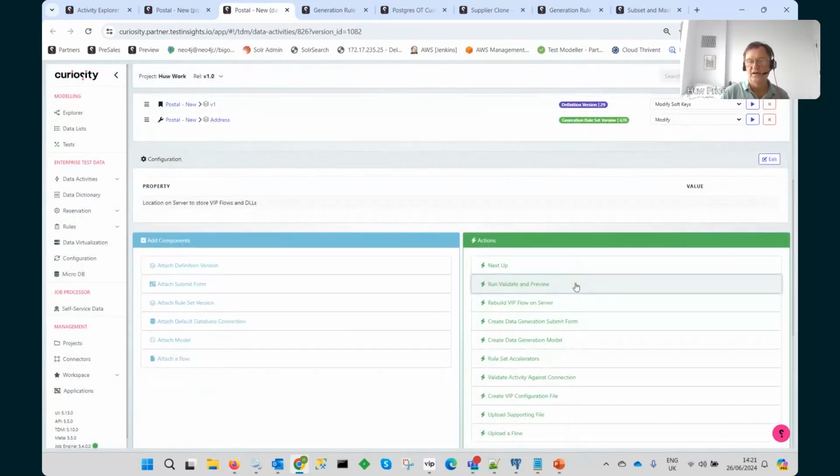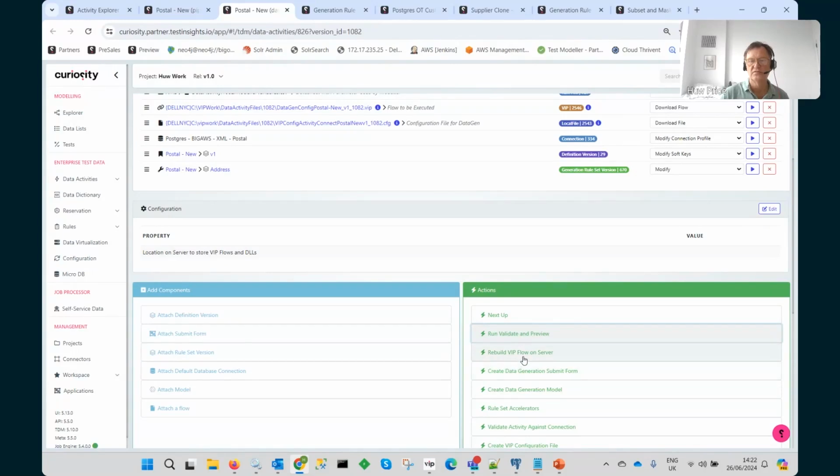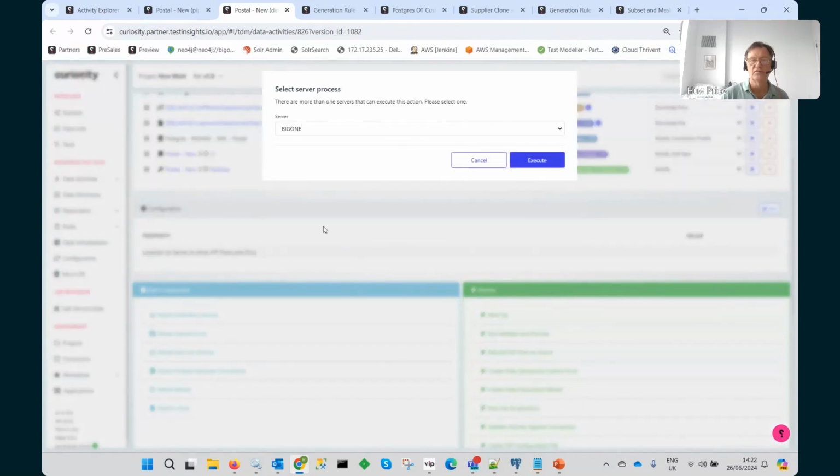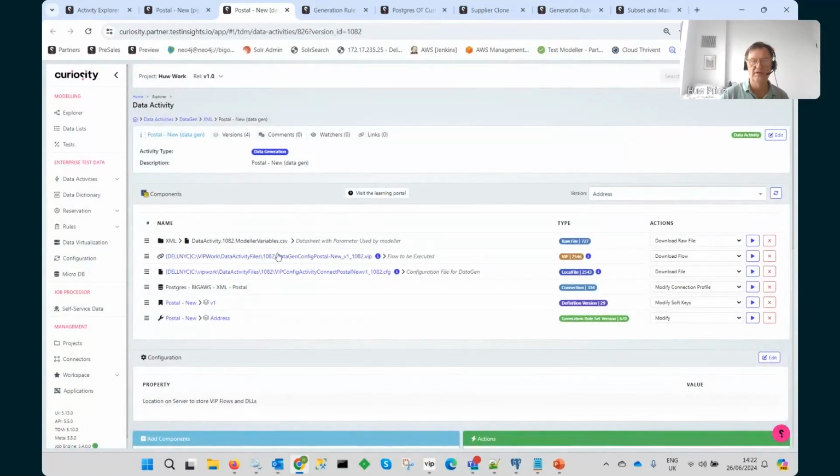So that's the first thing. The other thing then is, once I'm happy, the way that we do data gen is we co-generate VIP flows, and all we're going to do is just rebuild a flow. That flow then becomes, in effect, an executable, and that executable, when it's running, is obviously much faster. And then you just click on execute, and that will build that flow. And what you'll see is it will appear inside the data activity, like so.